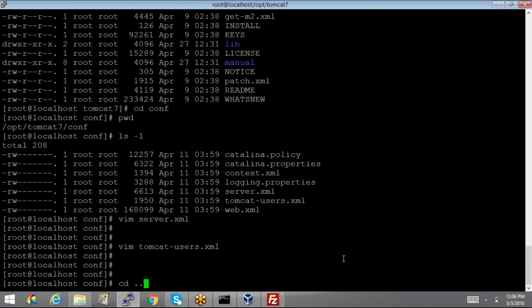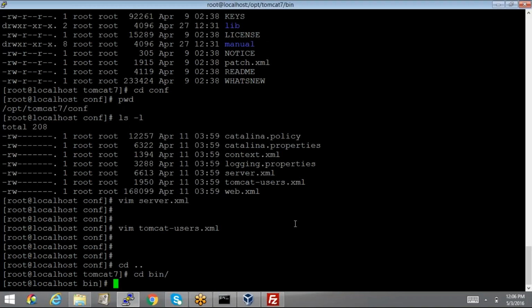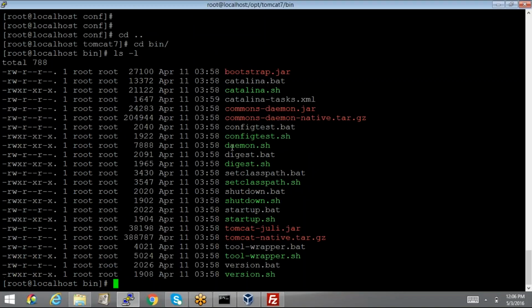Now let me go back and let me go into the bin directory. You see scripts over here. Most of them are in green. Everything that is in green, those are executable scripts. You can see scripts to start and stop. So we'll do the start.